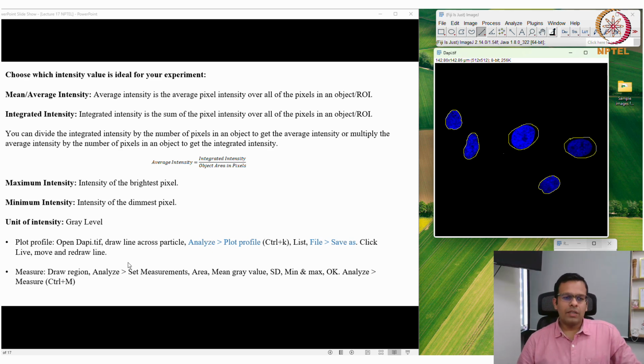Okay, now another way of intensity measurement, that was a line profile, but let's say you want to measure the intensity of this entire area. Okay, then what you will do? So you will draw a region. So we already drew regions, and we saved each of these regions as a ROI in the ROI manager. Okay, so these are our 5 ROIs, and I selected all of them.